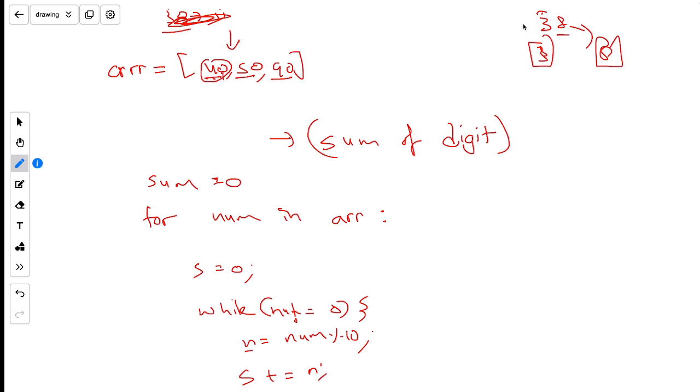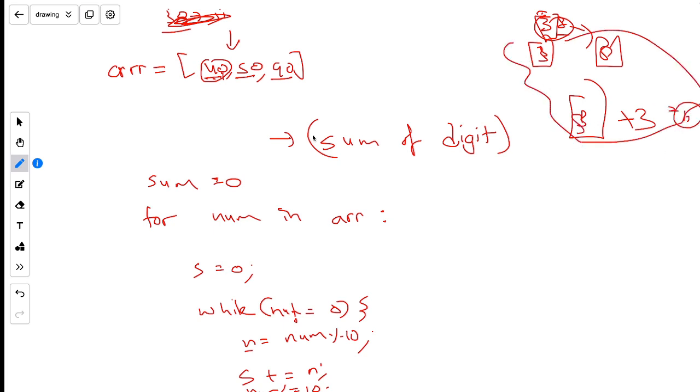So initially this n is 8, and now I want this number to be 3, right? So I'll simply divide this number by 10, num divide equals 10. This is how we basically find the sum of every digit in a number. Now you can see that it will become 3 in the second iteration, and then we can find the sum of digits. So it will first add 8, then it will add 3, and 8 plus 3 is nothing but 11. This is how we can get the sum of digits for every number.